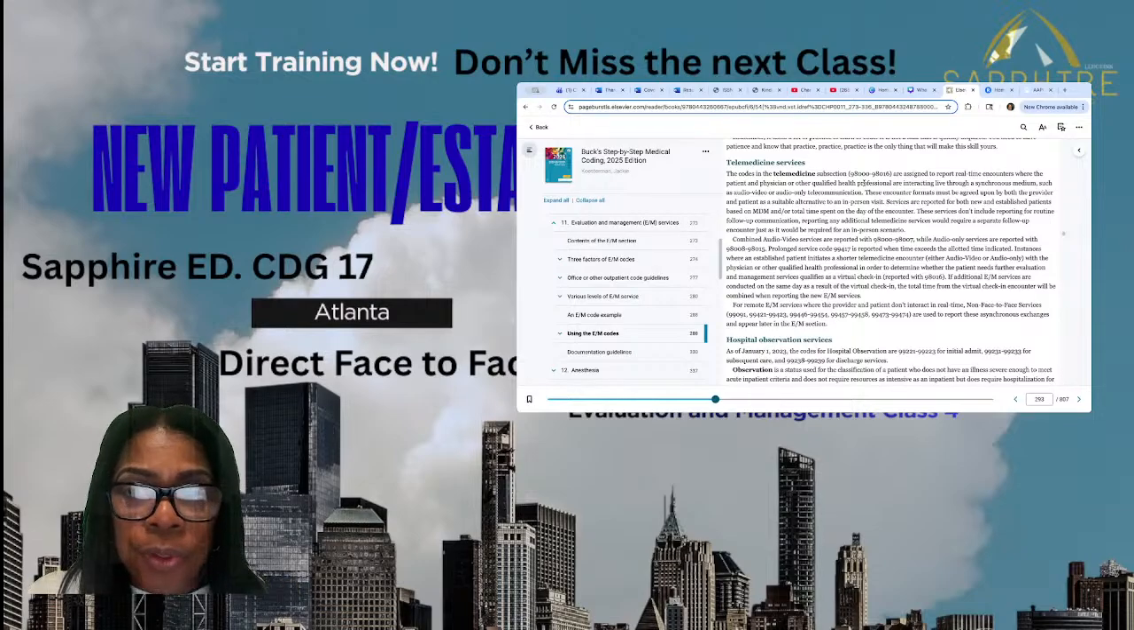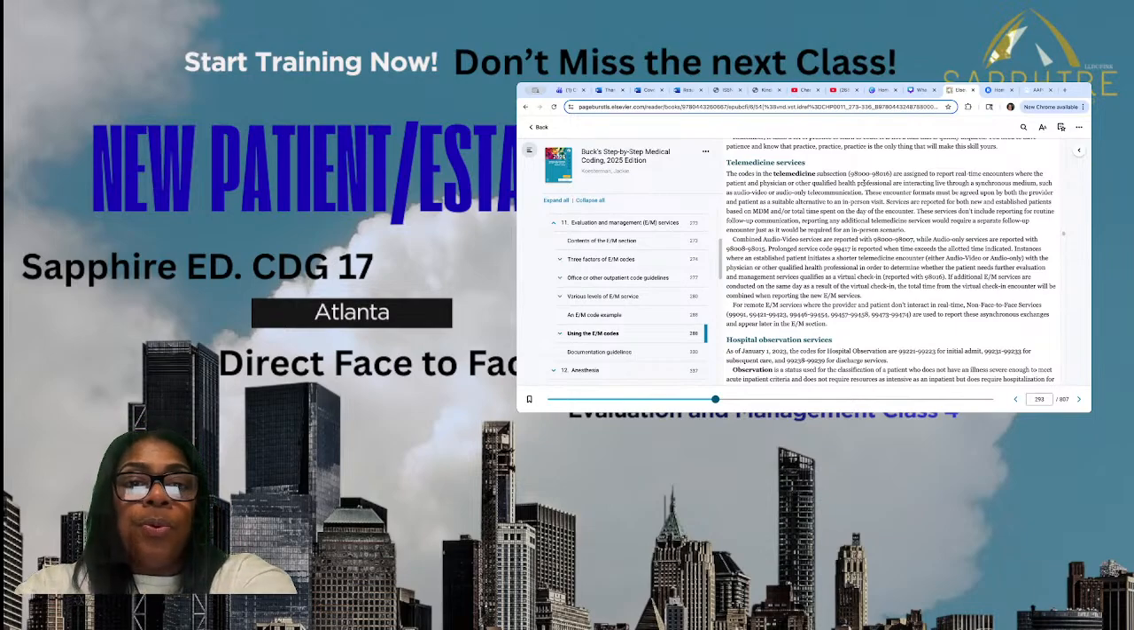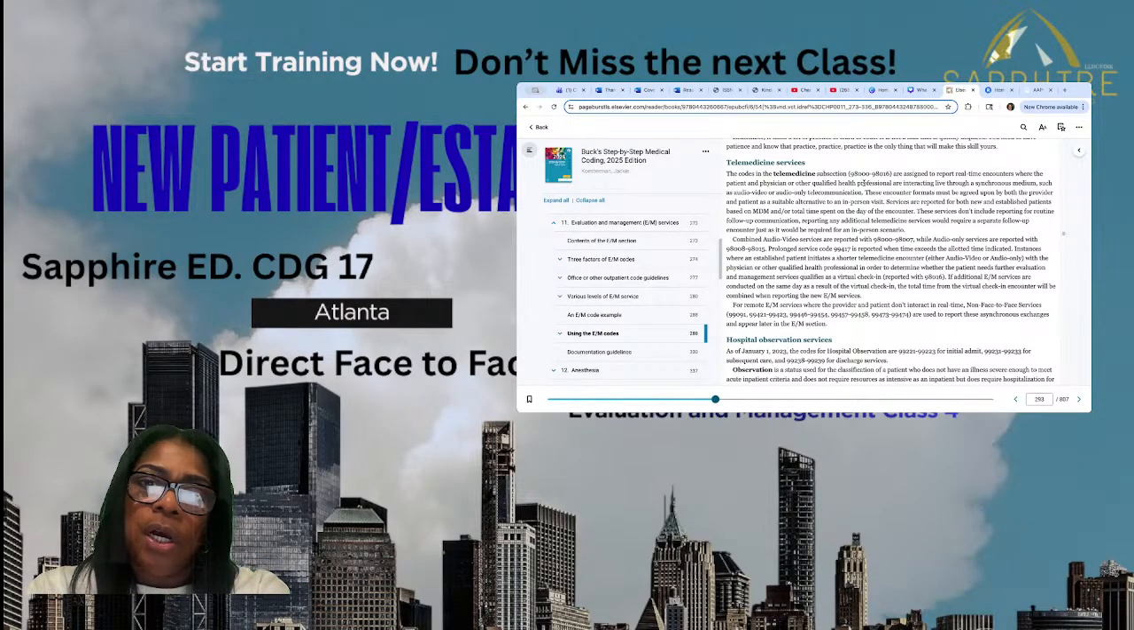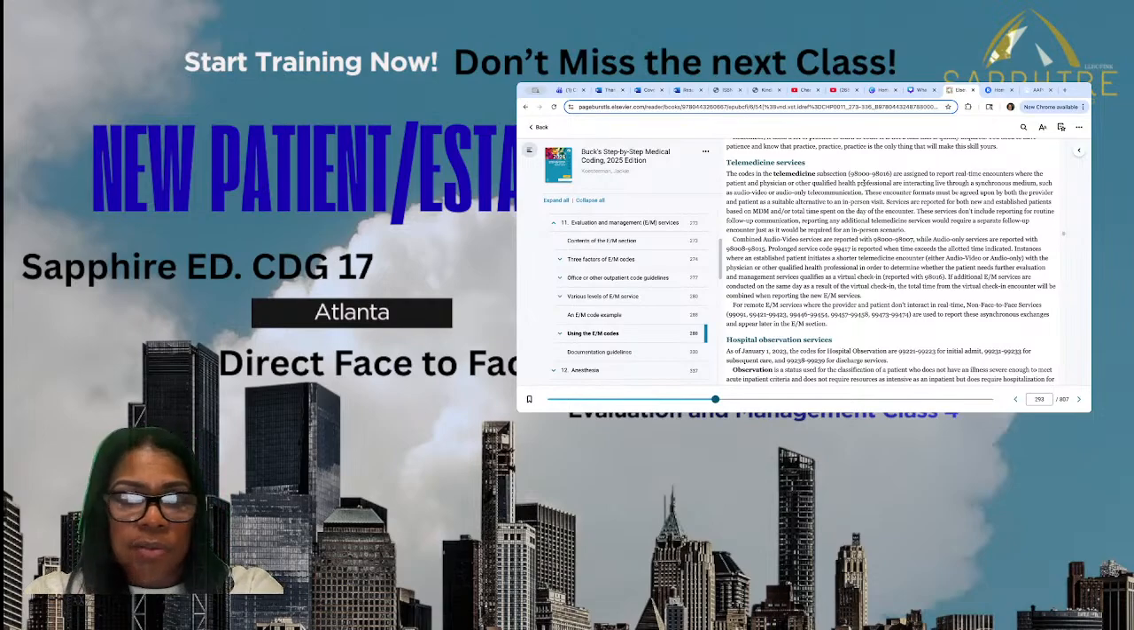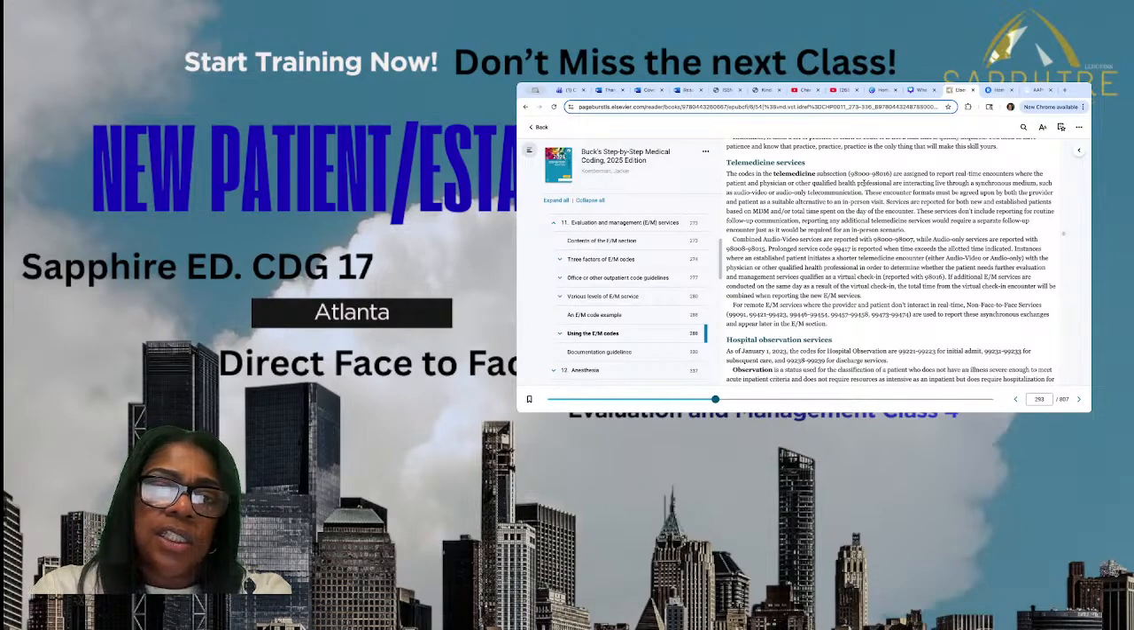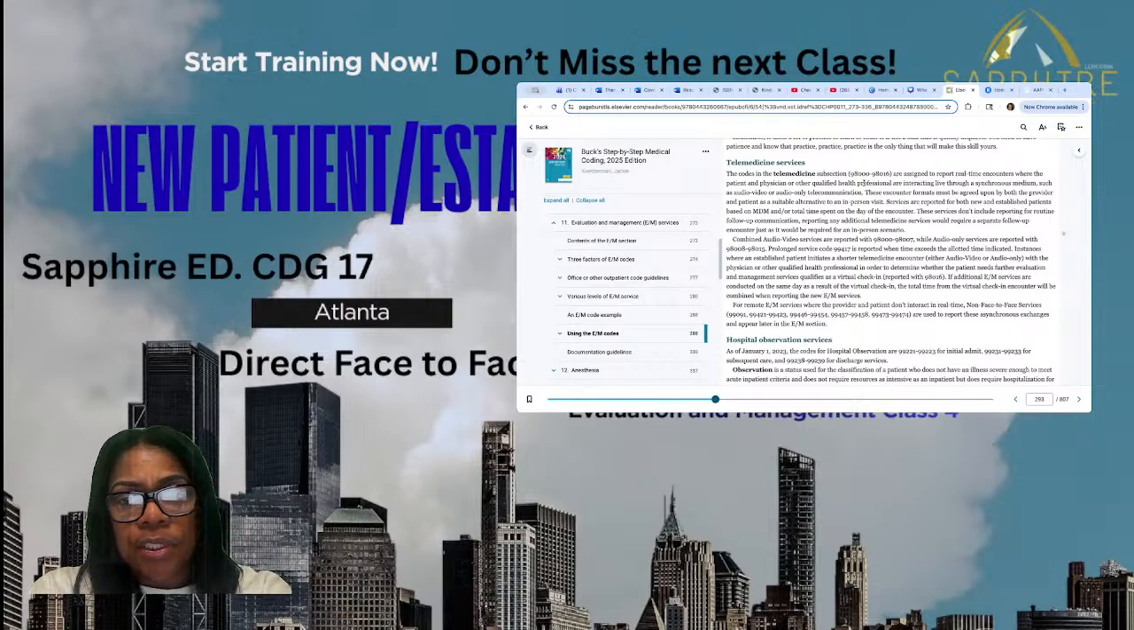Services are reported for both new and established patients based on the medical decision making and/or the total time spent on the day of the encounter. The services do not include reporting routine follow-up communications, or additional telemedicine services, follow-up, or an encounter, just as it would require for an inpatient scenario. Combined audio-video services are reported. Combined means they're going to do several different ways, audio and visual, so it'll be more than one code, obviously. 98000, 98007. Go to that code and take a look at it while I'm just reviewing this.